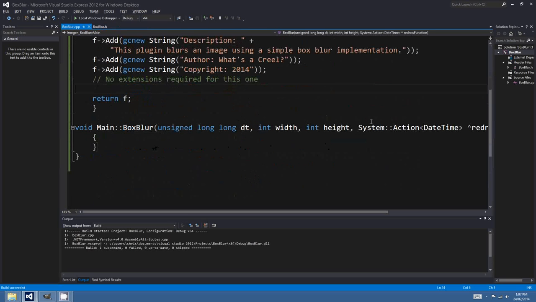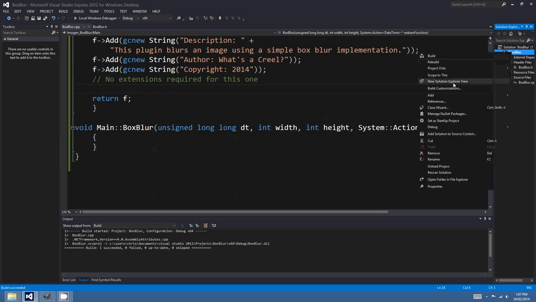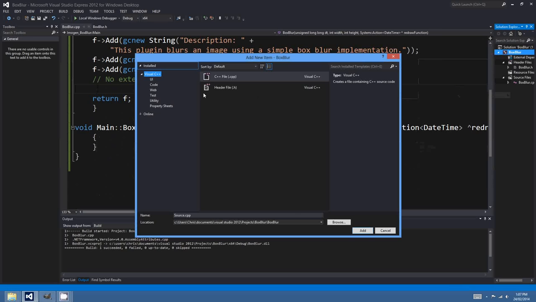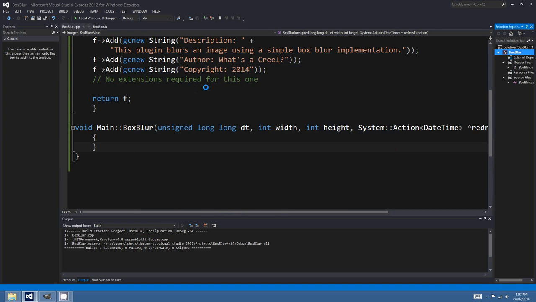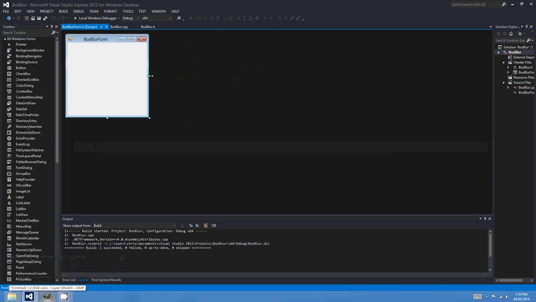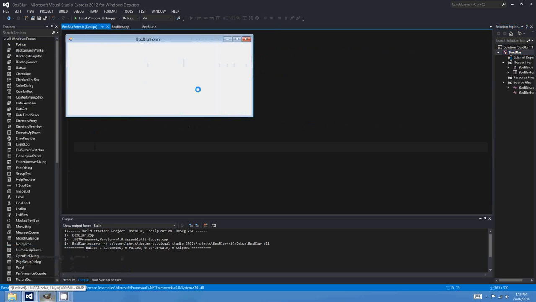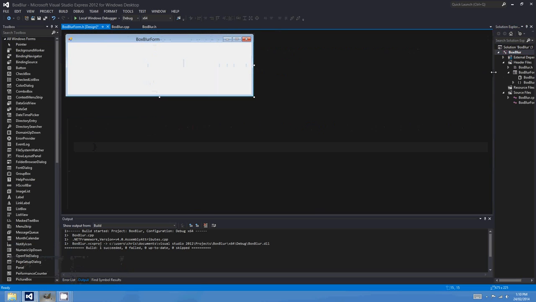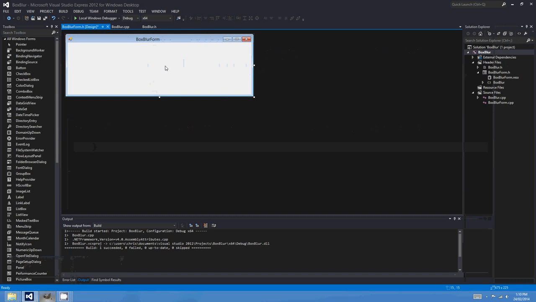But what we want to do is add our control box. So I'll go to add and new item, and I'll come down here to UI, and I'll select Windows form, and I might call this box blur form. Alrighty, there it is. And this is where things start to change from what we've done previously. Okay, it's all good. So we're just going to make a basic Windows form.